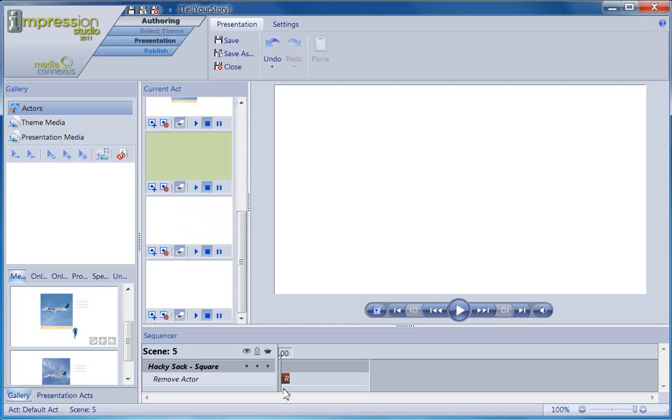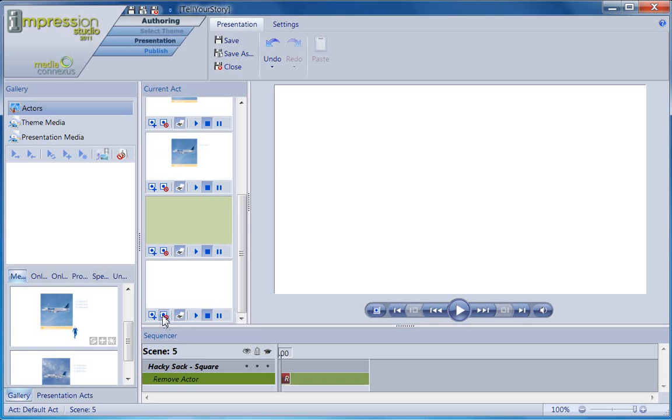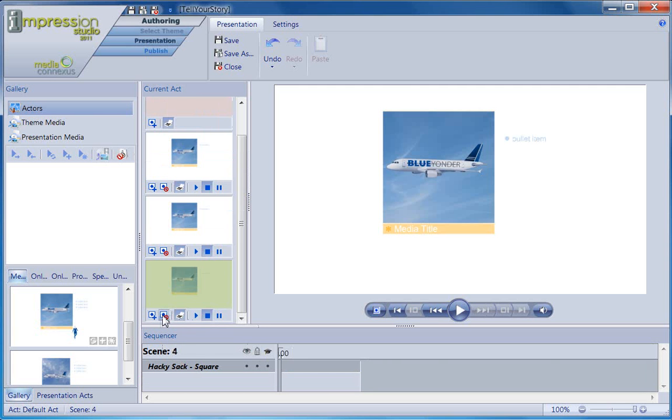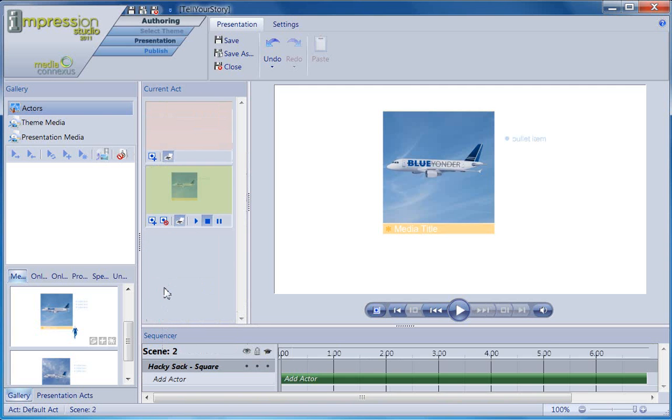In addition, I've got a Remove Actor action in the Sequence toolbar. The Remove Actor action is an action all actors and your own media can perform. Okay, let's move on. I'm just going to simplify things here a bit. Down in the Sequence toolbar, we can see the Add Actor action.